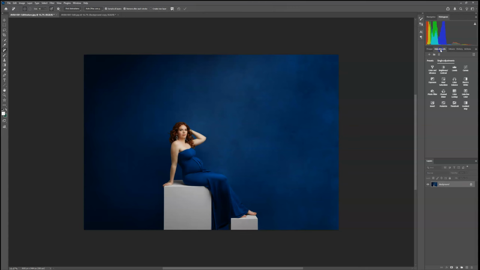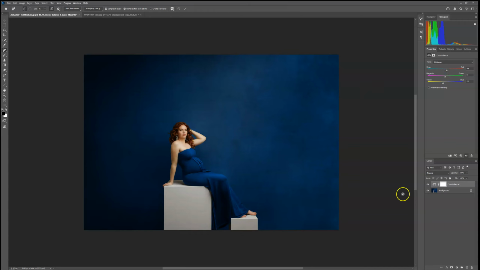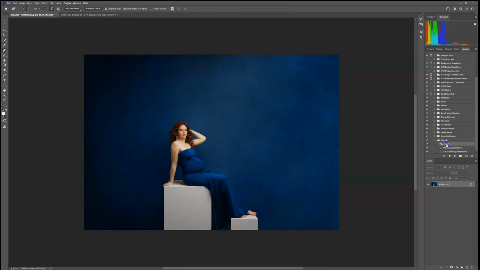I'm just going to go ahead and go over to my adjustments, and I'm going to go to my color balance, and I'm going to slide this a little yellow, a little red, and make it really warm, but just so you can see the difference. I'm going to come over here to my actions, and I'm going to press stop. And now if I go back to my original image here, come down and play that new action we just created, it's going to go ahead and add that warmth for me.